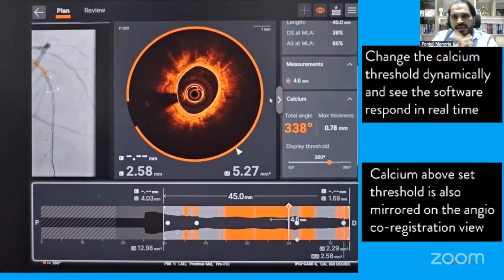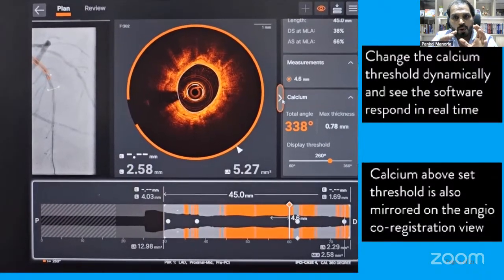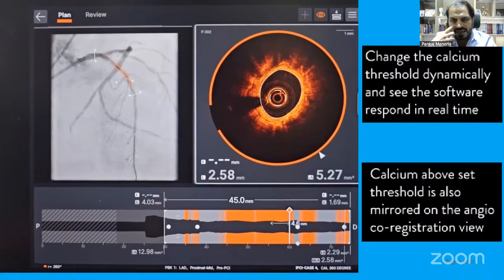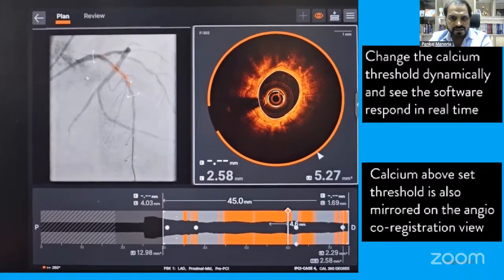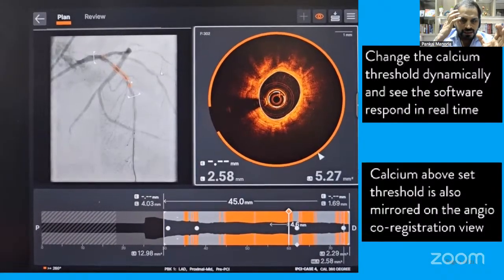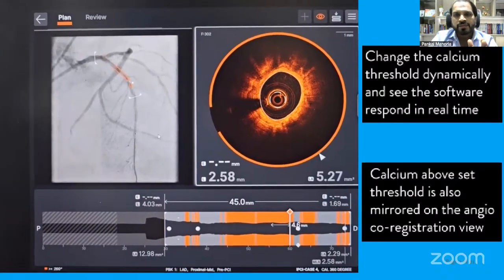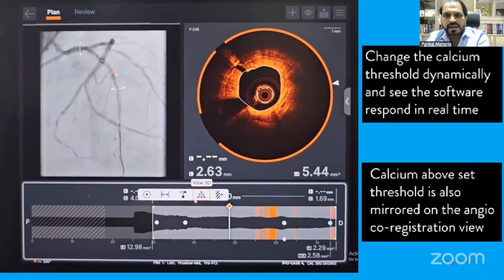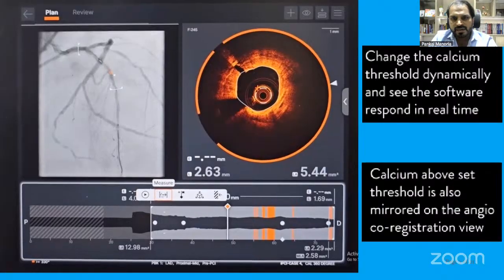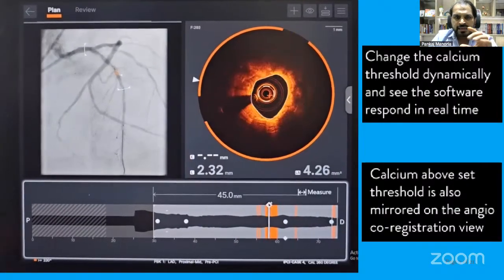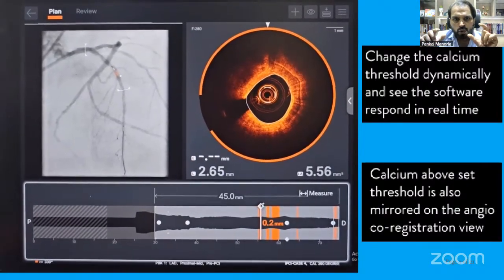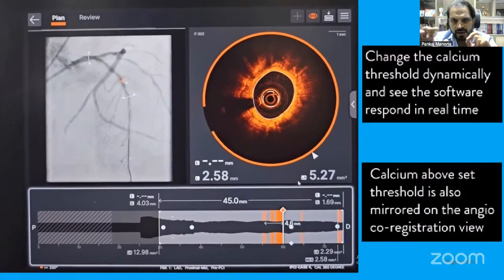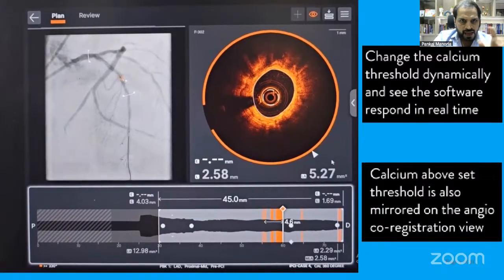Also, the main beauty is that the software responds dynamically to the threshold. Suppose I intend to see only calcium more than 270 degrees. I'll change the threshold to 270 degrees, and the software will respond dynamically. On the other hand, if I want to see all the calcium more than 90 degrees, I will set the benchmark to 90 degrees, and then the entire coronary artery, wherever there's more than 90 degrees of calcium, will be visible in orange color, both in the cross-sectional and L mode views as well as in the angio also.